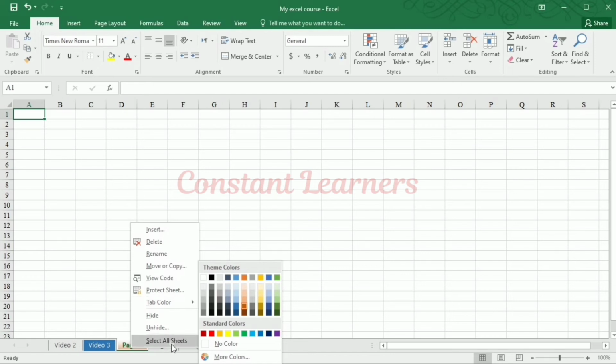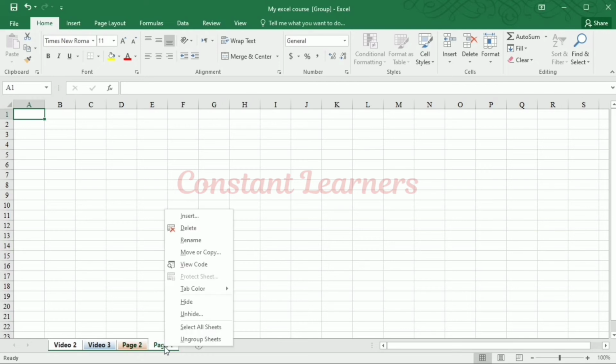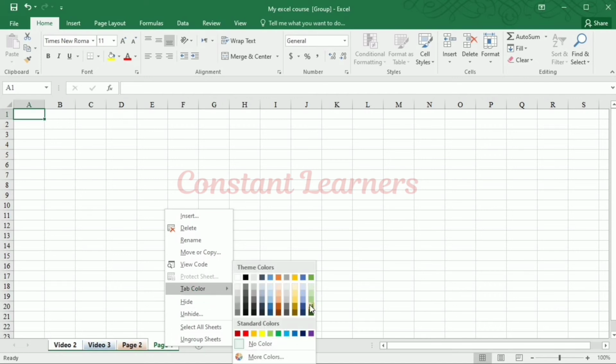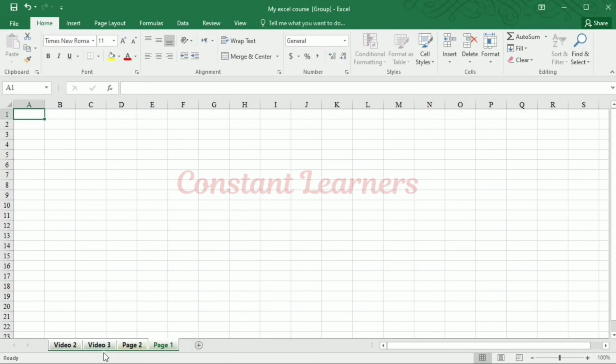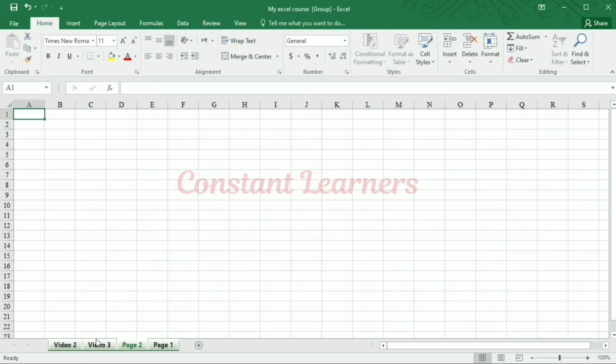Now we could also select all sheets, and either delete all of them at once, hide all of them at once, unhide all of them at once, or change the tab color. Now you can see all the tab colors are green, right? If we select all sheets and make any changes, it will be applicable to all the worksheets.